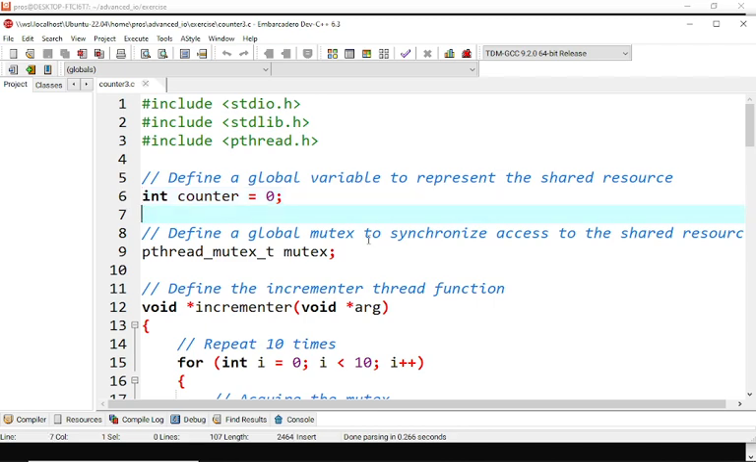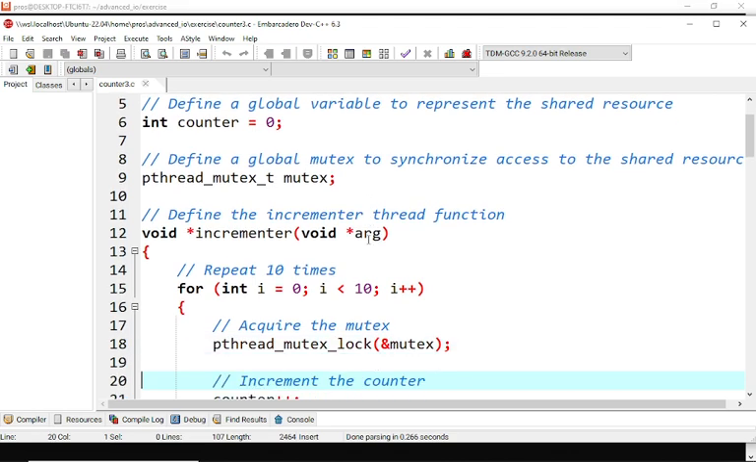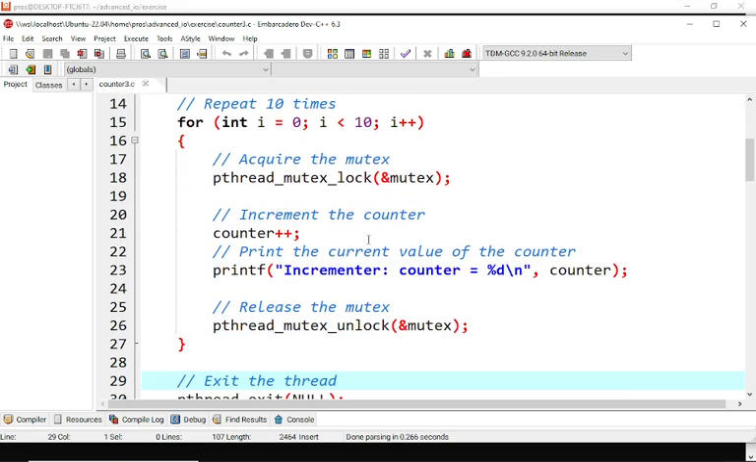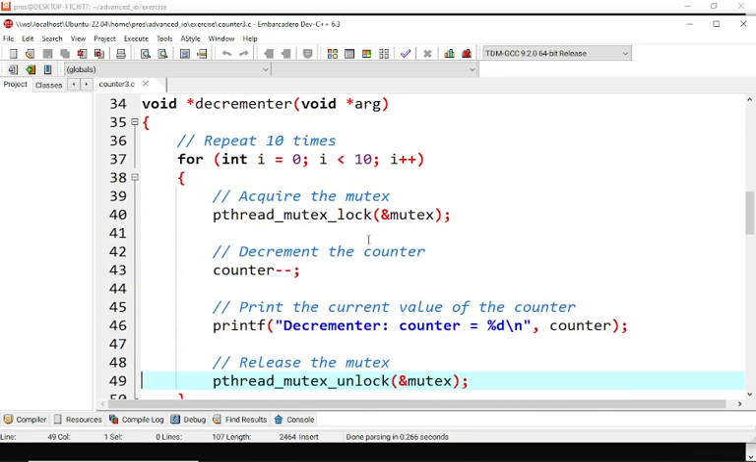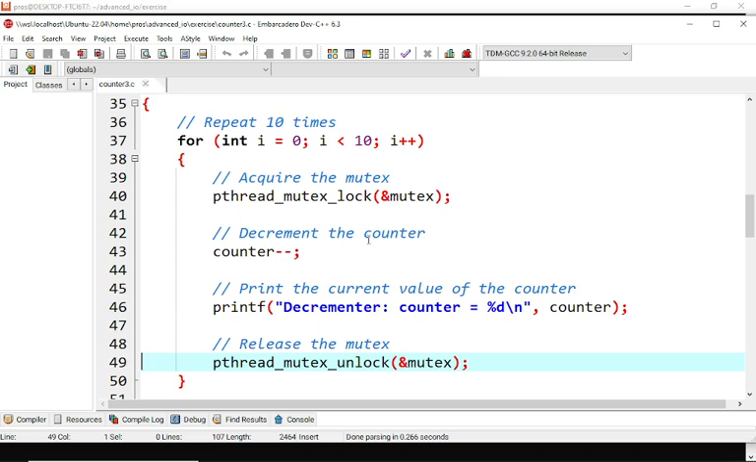And even each thread function, these are functions. Each thread function repeats a certain number of times and acquires and releases the mutex before and after accessing. After accessing, of course, you will be able to release the mutex, which is this one. After using the mutex, you'll be able to release it so that other processes can also access it. Basically this is pthread_mutex_unlock. After using, you have to unlock.